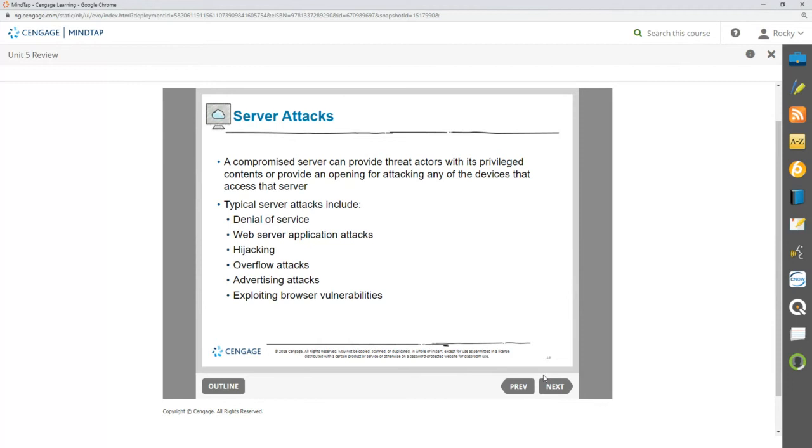All right, server attacks. We're going to look at a few of these. We'll look at denial of service, web server application attacks, hijacking, overflow attacks, advertising attacks, exploiting browser vulnerabilities. And what a server attack does, what a compromised server allows the threat actor, the bad guys, is privileged contents, or it provides an opening for attacking any device that accesses that server.